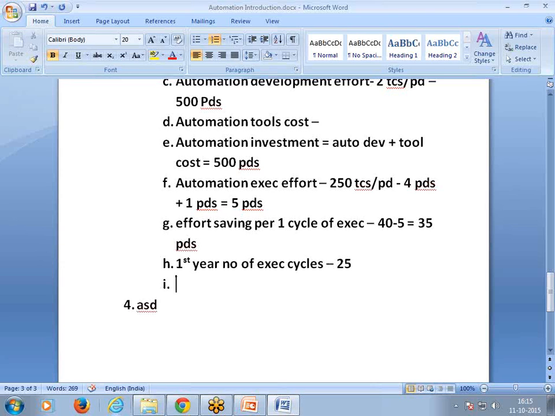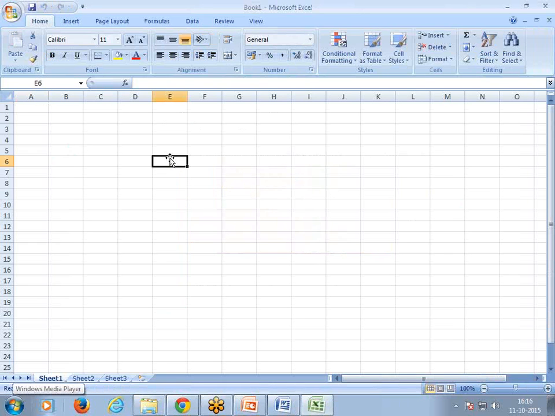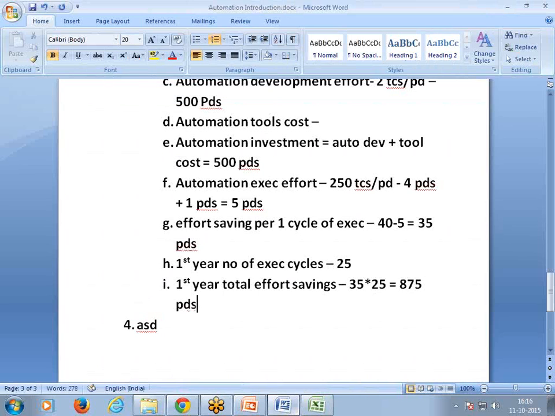So what is the savings at the end of the first year? First year total effort saving. How to calculate this? 35 into 25. 35 days is the total effort per cycle we can save, and 25 times we are running it in the first year. So total effort saving is 35 into 25. Let me calculate it: 875 days. Are you clear? 875 days of effort can be saved at the end of the first year.